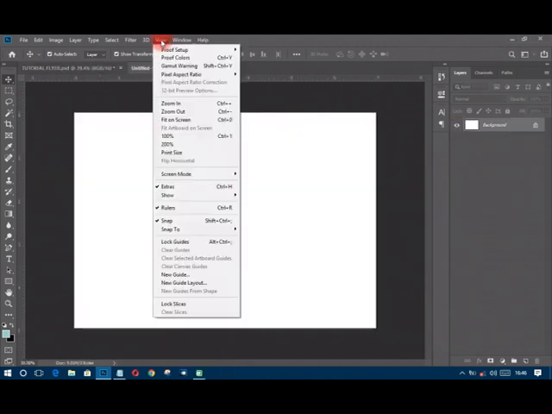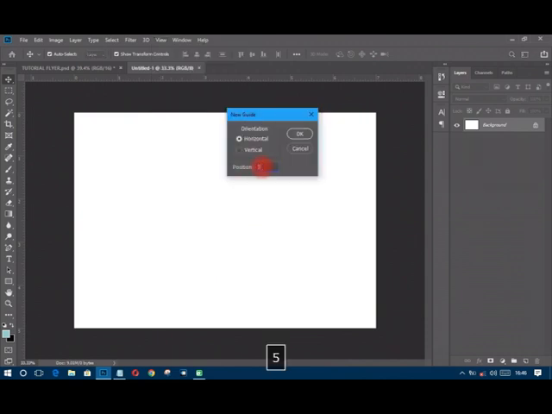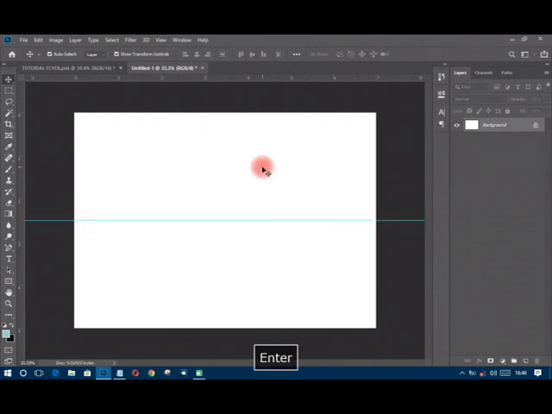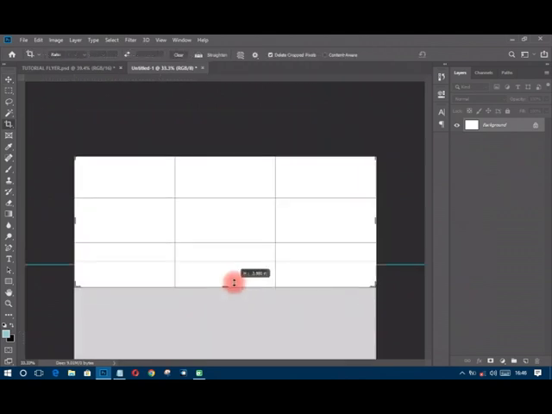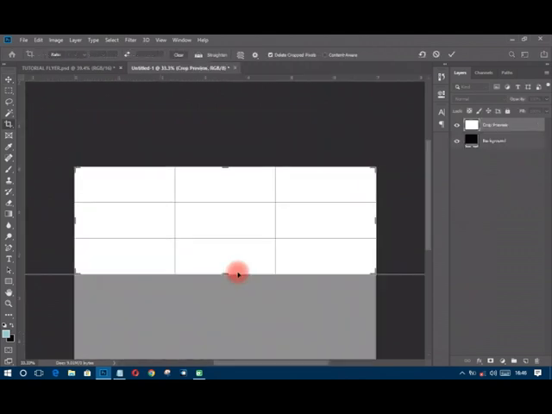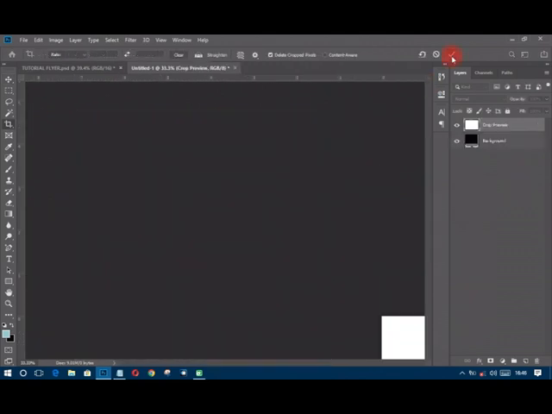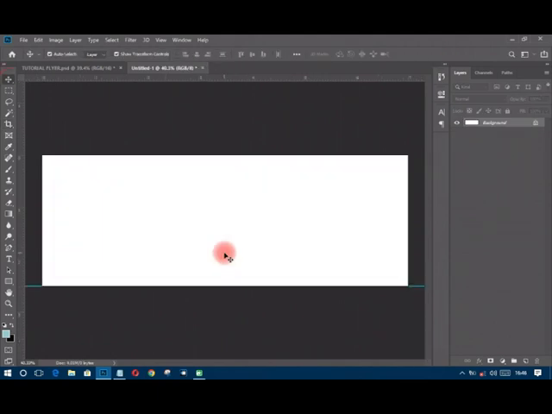So I'll go to View, then I'll come to New Guide, and over there horizontal I'll make it 50% so that I can divide this particular document into two, so that I can just use half of it just like this. You get that? Then I'll click OK. And that's nice for me, and that is how I want it to be.